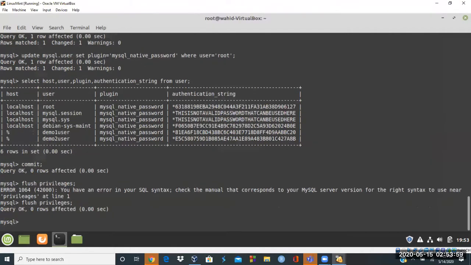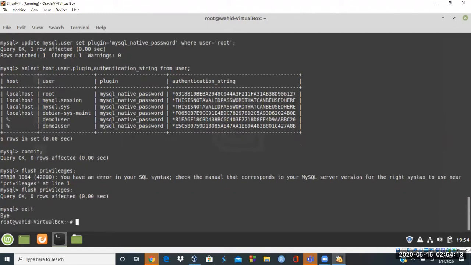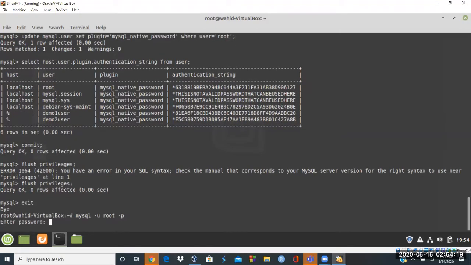Okay, so the typo is in this syntax. You have to put privileges; I had an extra A there. And after this privilege command is done, I'm going to quit. Quit or exit will just exit you out. So at this time I say mysql -u root -p, and then provide the password, and there you go.